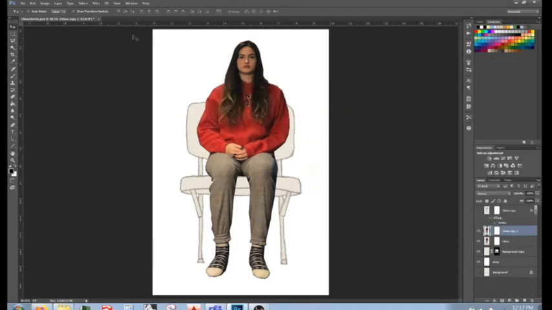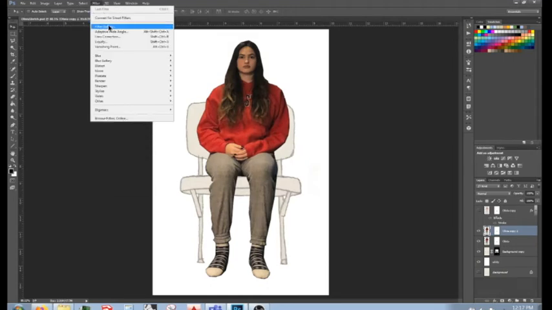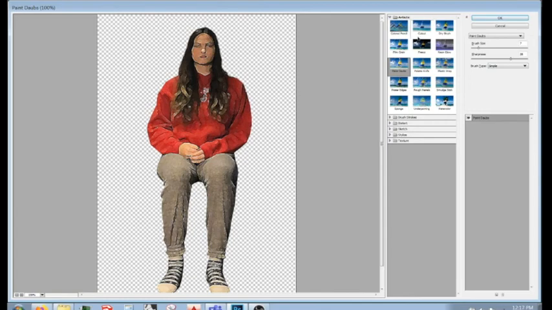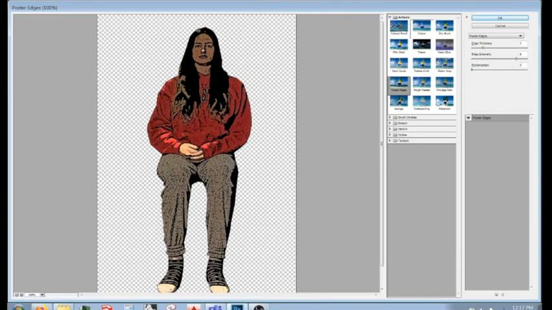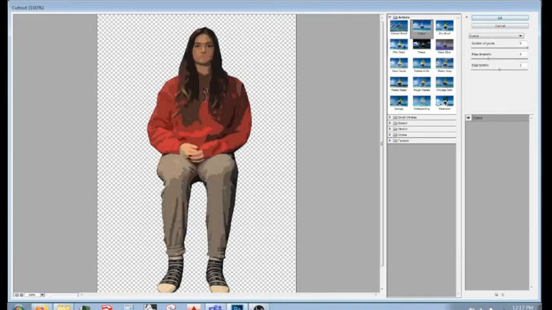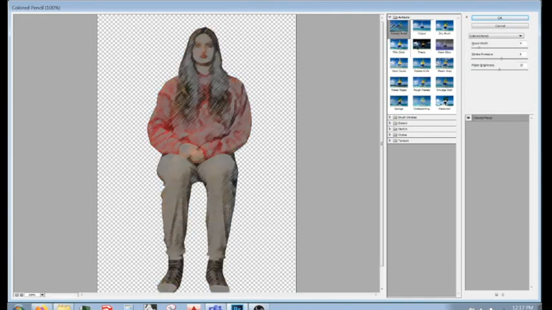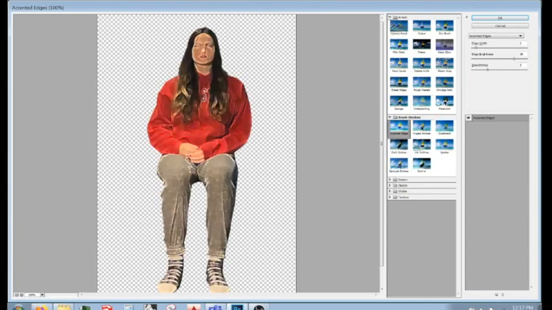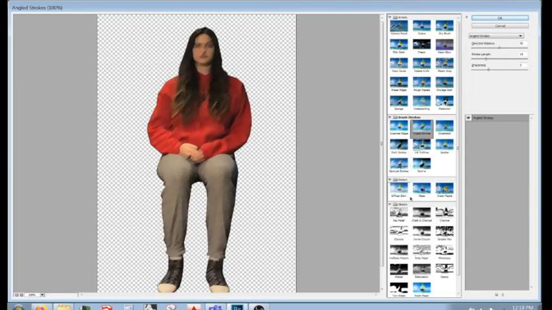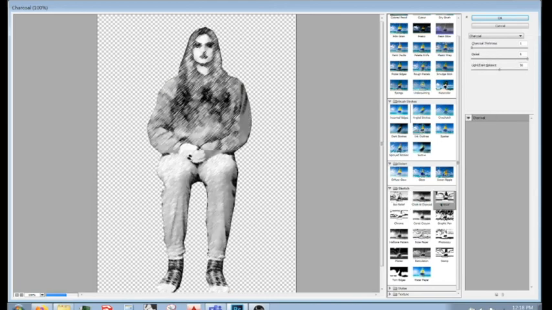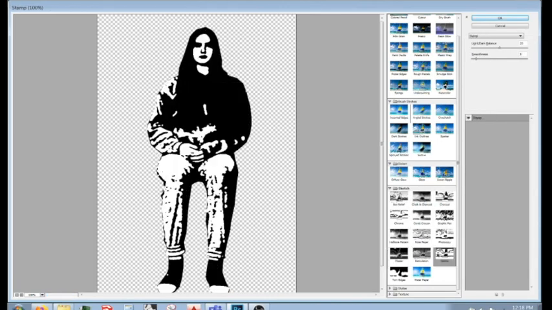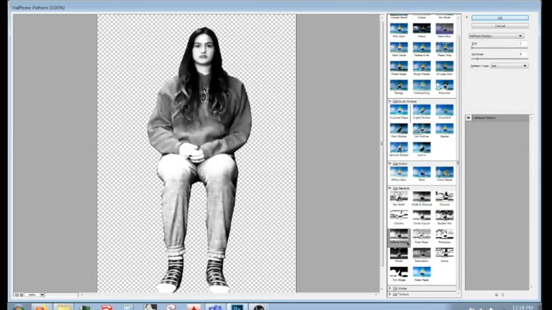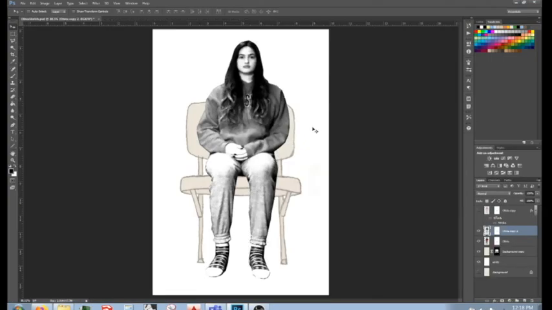So with this one, you can maybe go up to filter, gallery, and there's a whole bunch of cool things you could do here. So you could make yourself... let's see. I think there's like a poster edges, cutout, thumb grain, colored pencil. So I mean, you could make yourself look like you actually were a sketch. Graphic pen. Halftone pattern, that's kind of cool.